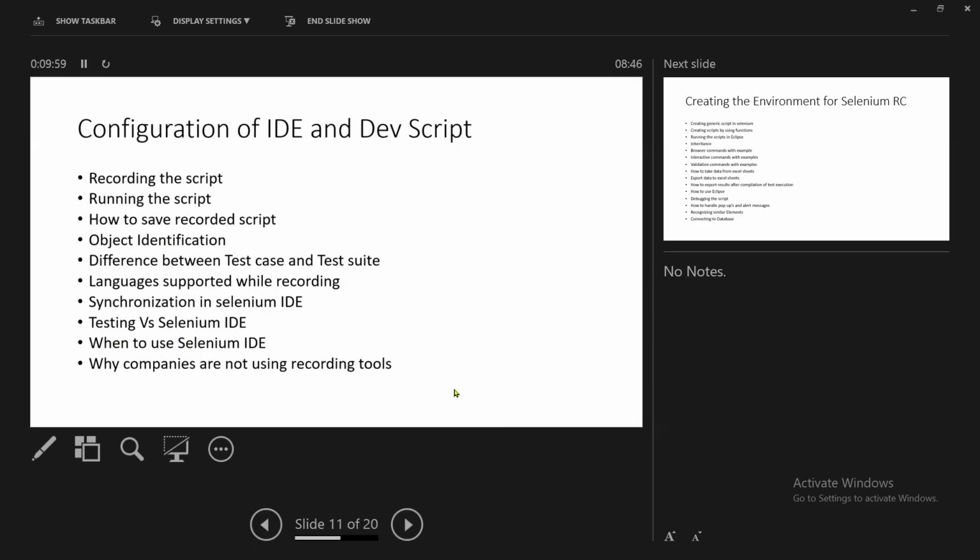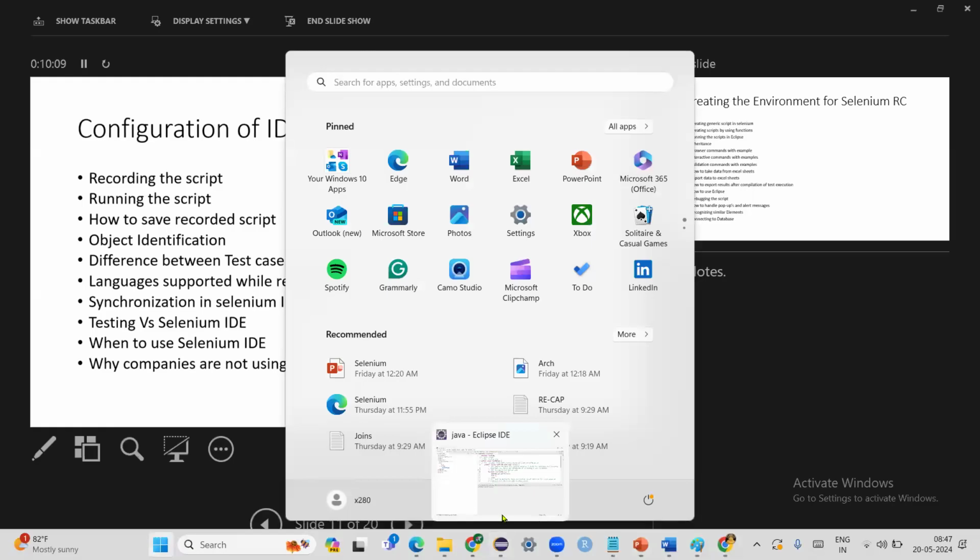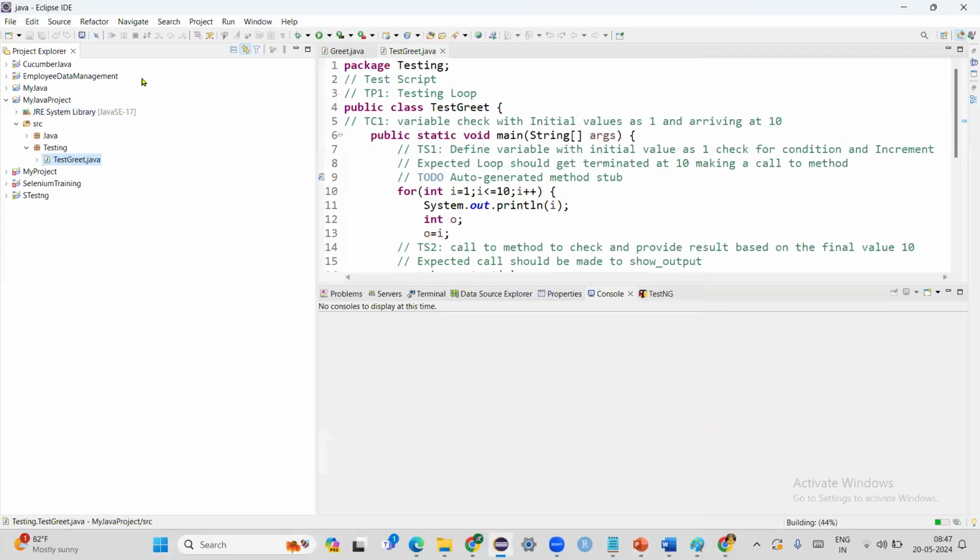We'll see that. So let me just go to your Eclipse IDE and show you the default plugins which are available. Let me show you that. So this is your Selenium on your Eclipse IDE. If you see here, you can find the JRE System Library.